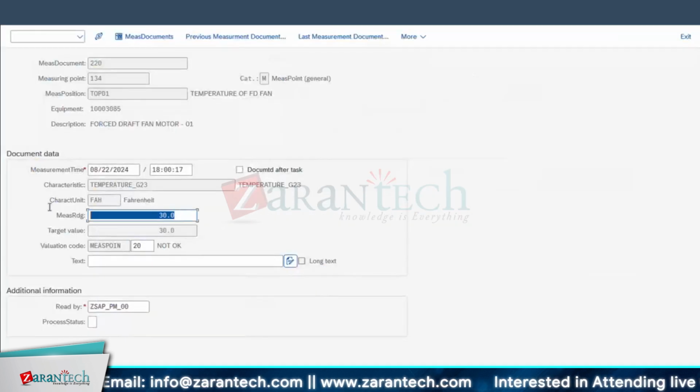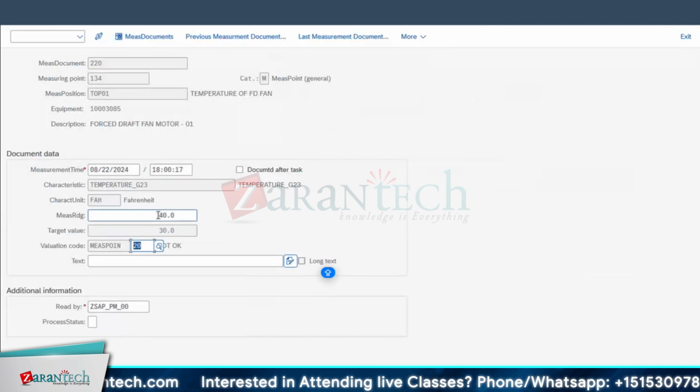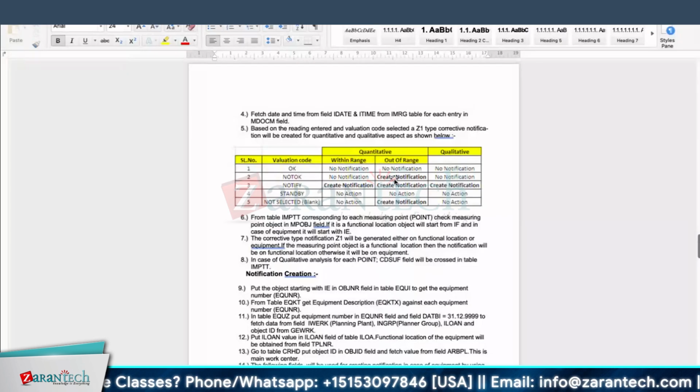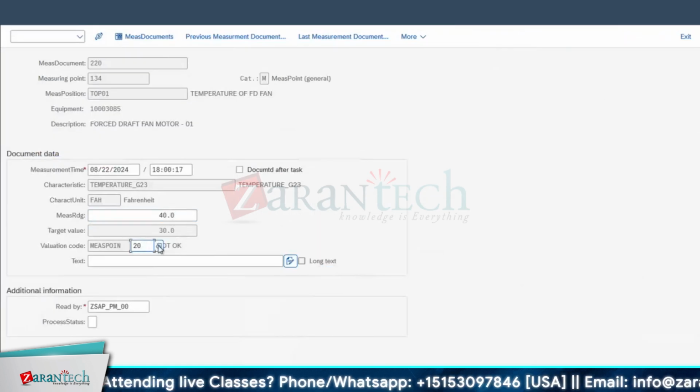Now here I'll mention 40. Both are true. This is true, this is also true. If both are true, then again a notification is created. If it is qualitative, of course, no notification. Got it?